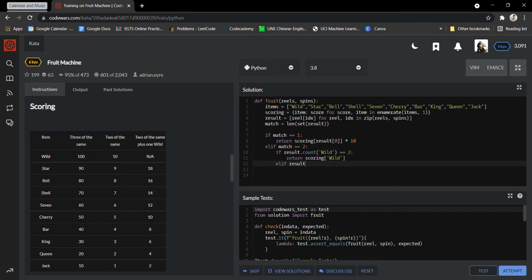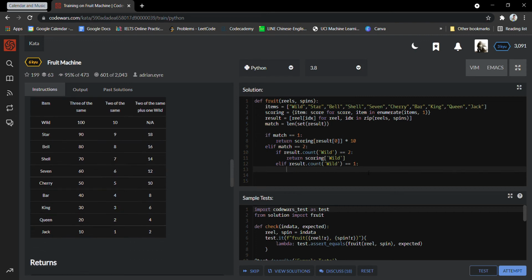Now if result count of wild equal 1, that means they fall into this. They have the same item, but they got a wild item in there as well. So that means they're going to get 2x. But the problem is that we just want to make sure we don't select the item as wild, because that's going to be 20, right? You see 2x of 10, it's going to be 20.